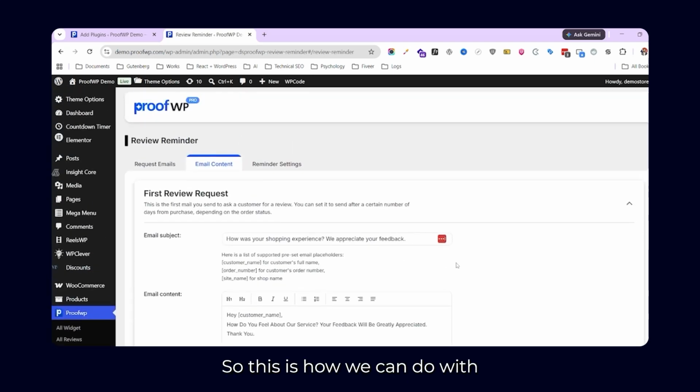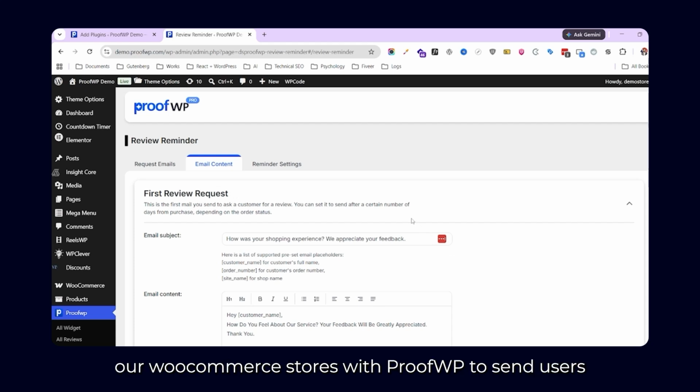So this is how we can do it with our WooCommerce stores with ProofWP to send users a reminder request to give us a review.